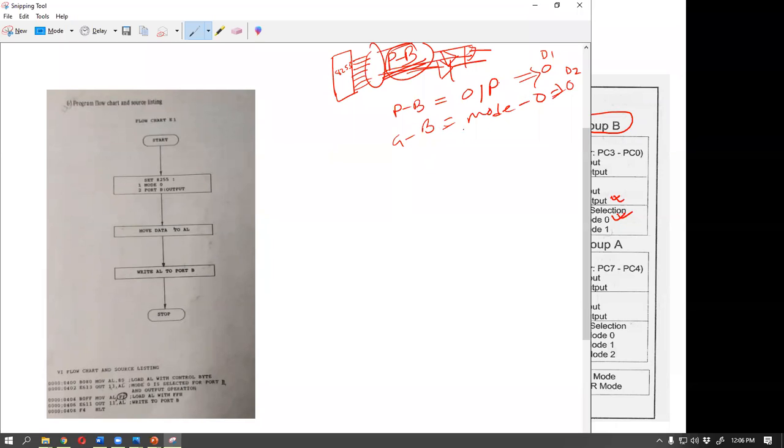Our code is 80. We have already finished this part. Now this is the start: set 8255 mode 0 and port B output. This already sets that. So our code is 80, and this part is finished. Now our program, just a short note.